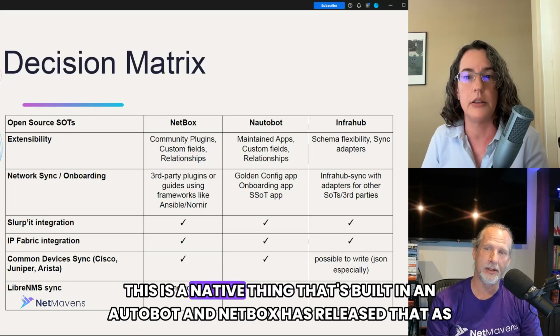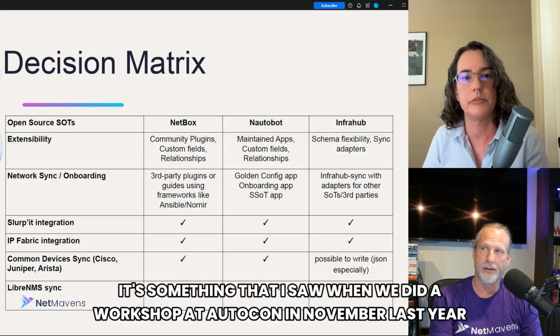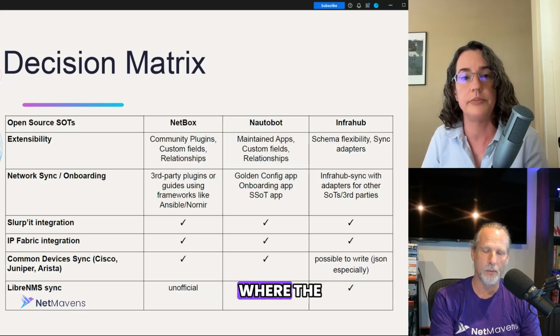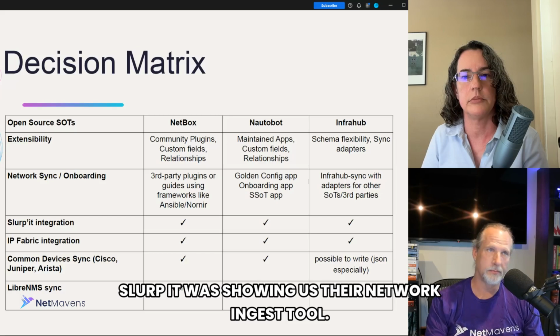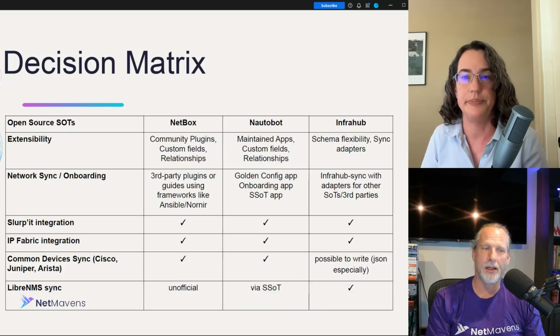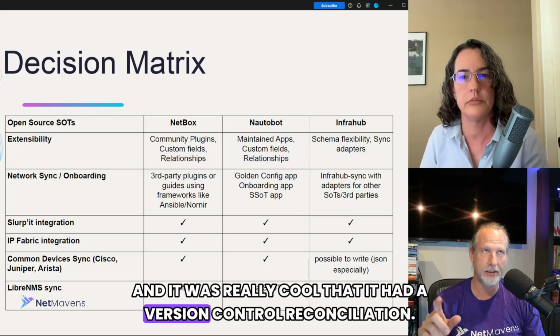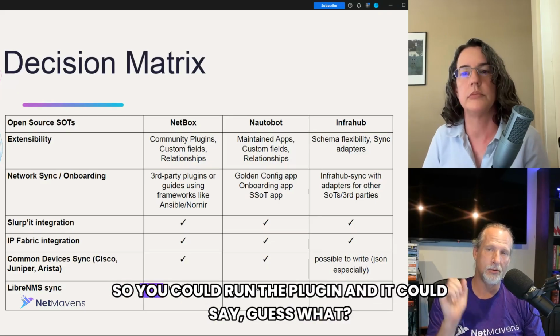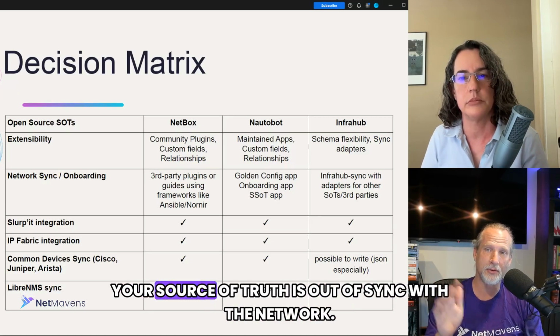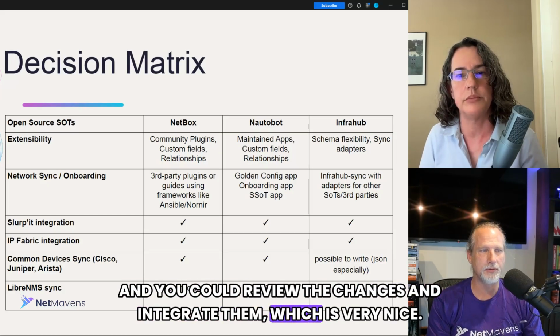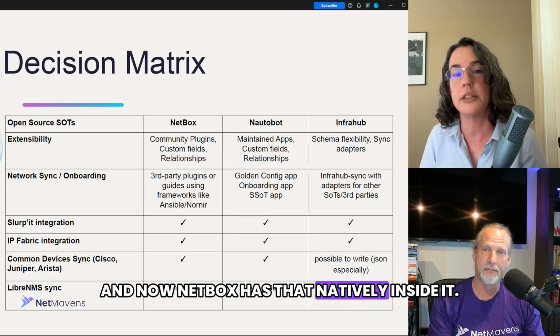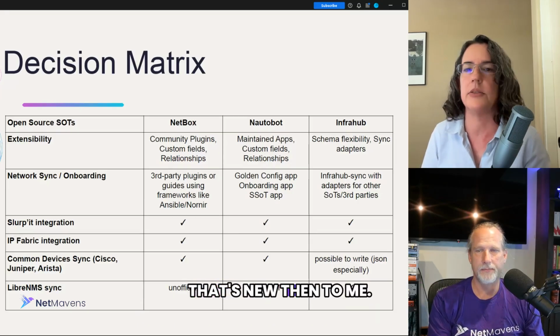This is a native thing that's built into Nautobot, and Netbox has released that as well. It's something that I saw when we did a workshop at AutoCon in November last year, where Slurpit was showing us their network ingest tool, and it was really cool that it had not version control, reconciliation, so you could run the plugin and it could say, oh, guess what, your source of truth is out of sync with the network, and you could review the changes and integrate them, which is very nice. And now Netbox has that natively. It does. Okay. So yeah, that's new then to me.